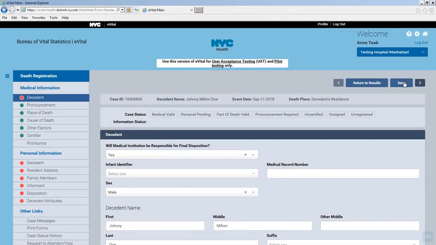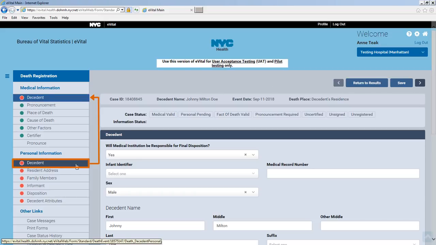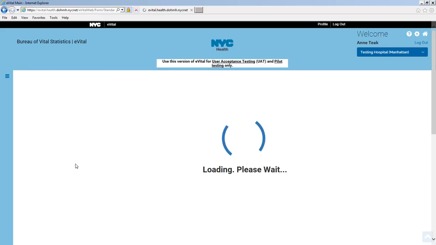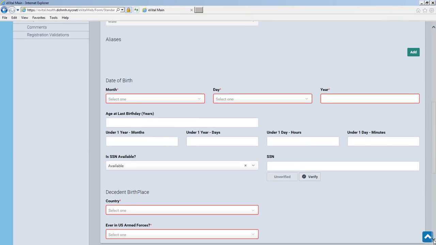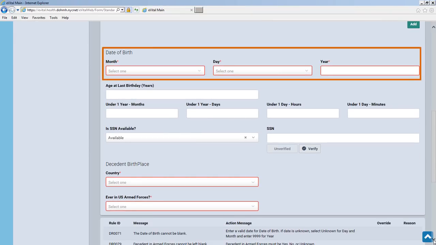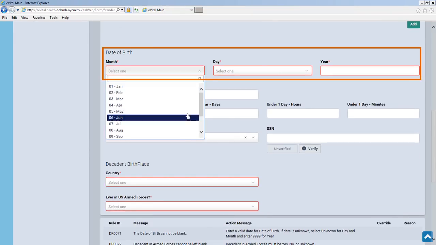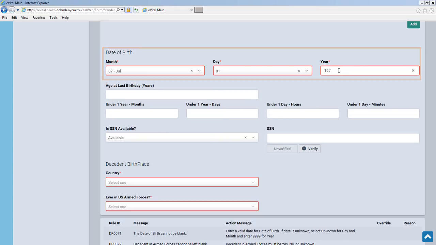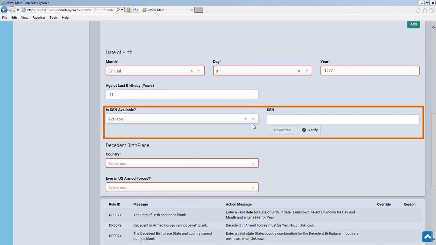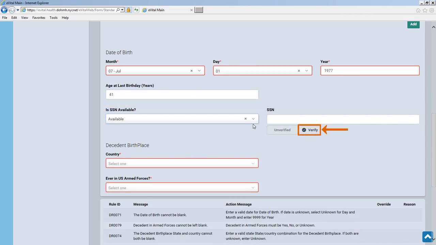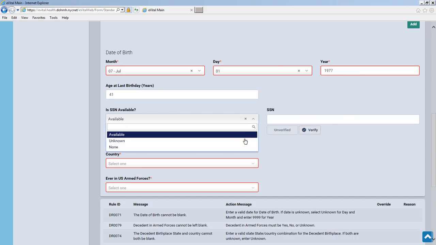The Decedent tab in the Personal Information group is a near mirror image of the Decedent tab in the Medical Information group. However, fields which were previously grayed out are now active. Complete the date of birth fields and manually calculate the age at last birthday. The Social Security number field must be verified against the Social Security Administration's database before this form can pass eVital's logic checks.